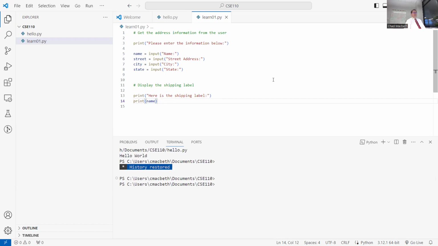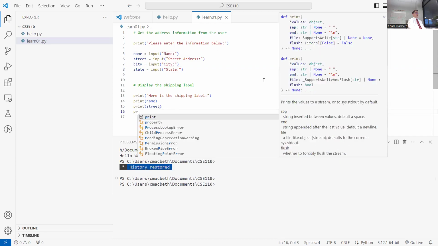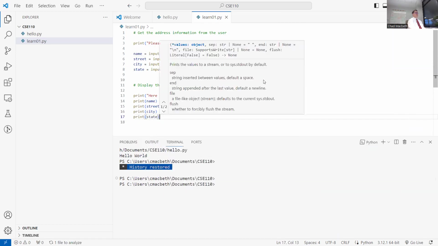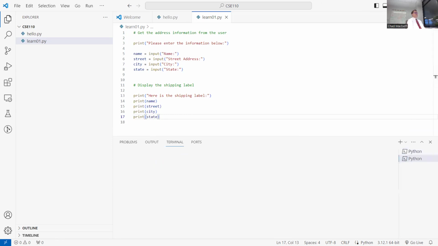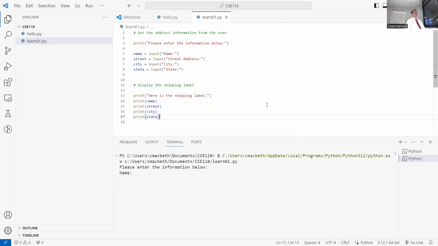Okay, so maybe we should see this in action. I'm going to print all of them out. Print street, print city, print state. Let's see if it worked. Press the play button up here. There's the first print statement: please enter the information below. That was from here on line 3. The name. So I'm going to come in here and type in Bob. Address 123 Cherry Lane, in the city of, well, it's got to be Rexburg, right? In the state of Idaho.